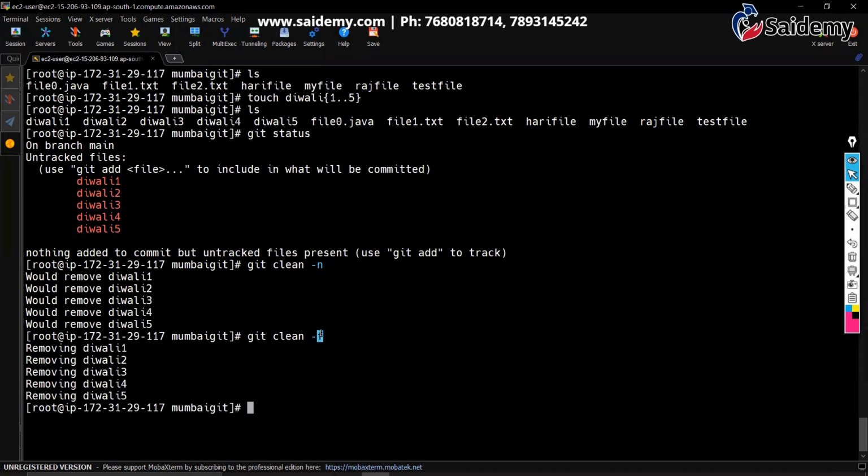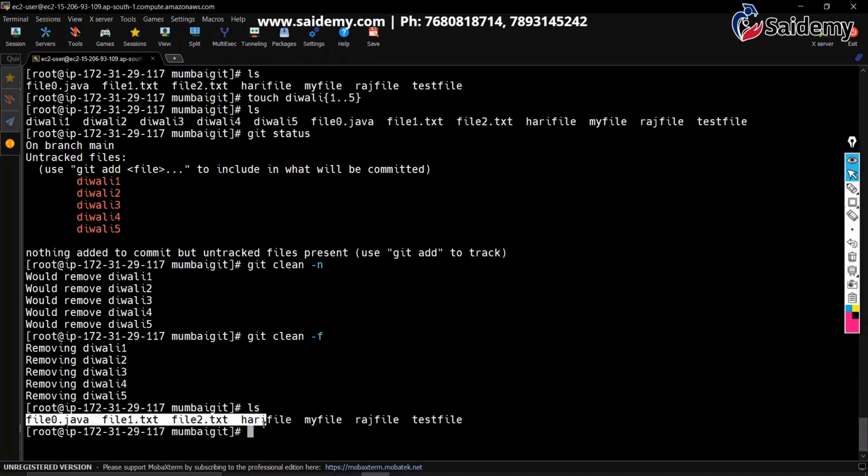Now enter. See, it is removing all untracked files. So in one go, even if you have thousands of untracked files, all will be deleted in one go. Verify: you don't have any untracked files. Even if you add that file, it will become a tracked file, correct? That won't get deleted. So this command works only with untracked files. Remember that. Okay, pretty simple topic.